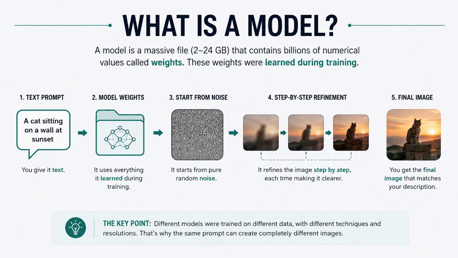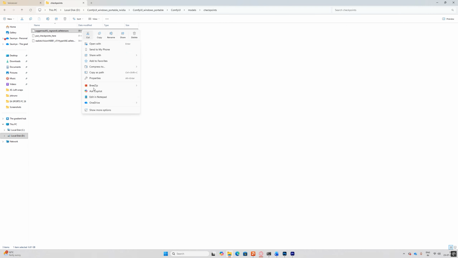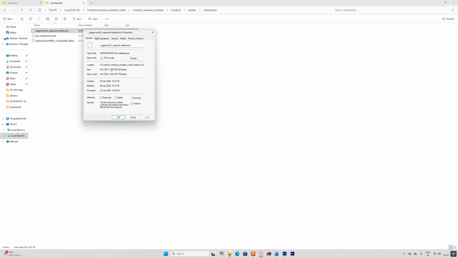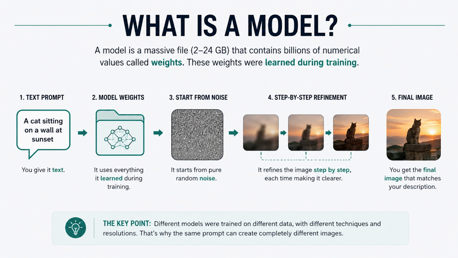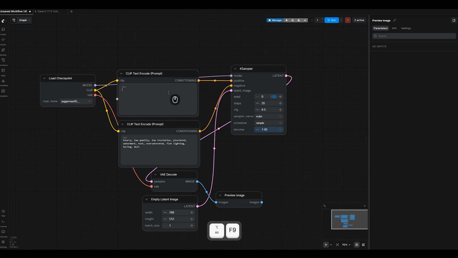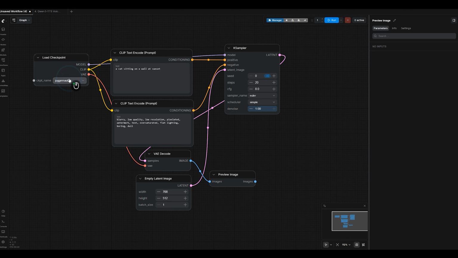So what exactly is a model? You've been using one since episode 1. But let's actually explain it properly. A model is a massive file, typically between 2 and 224 gigabytes, that contains billions of numerical values called weights. These weights were set during a training process where the AI was shown hundreds of millions of images paired with text descriptions. Over time, through billions of calculations, it learned the statistical relationship between words and visual patterns.